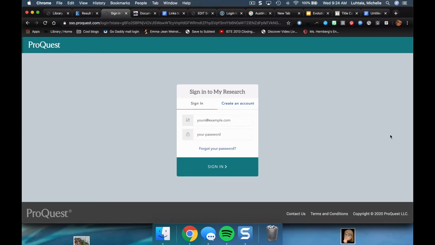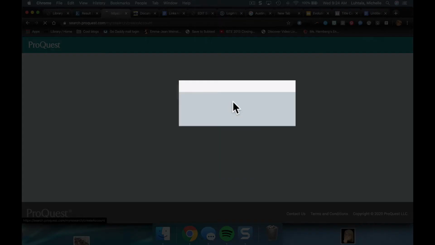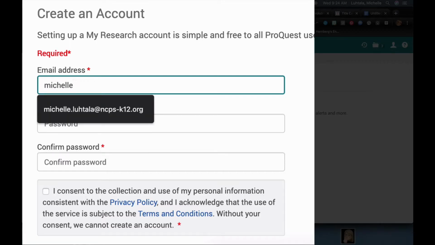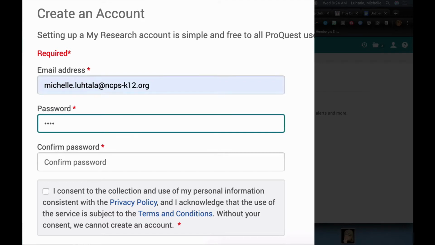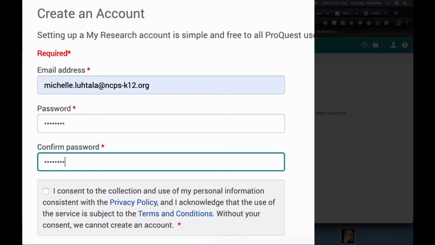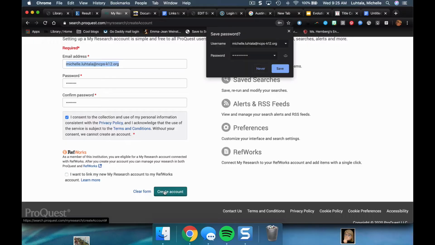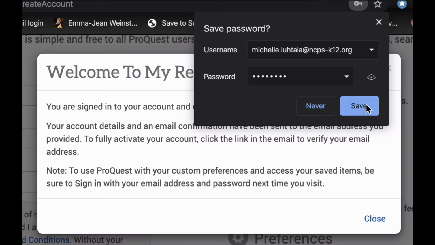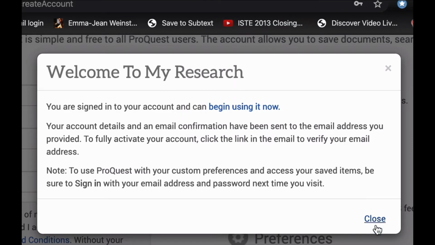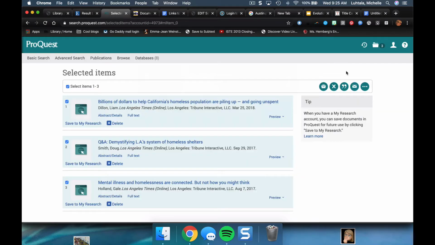Now, presumably you haven't set up an account yet, so go to create an account, enter your email address, put in a password, confirm the password, and consent. All right, then you can go ahead and create your account. Now you can save that to your laptop if you're on a laptop and close that window. And then you'll see that your 3 articles have been saved, which is great.